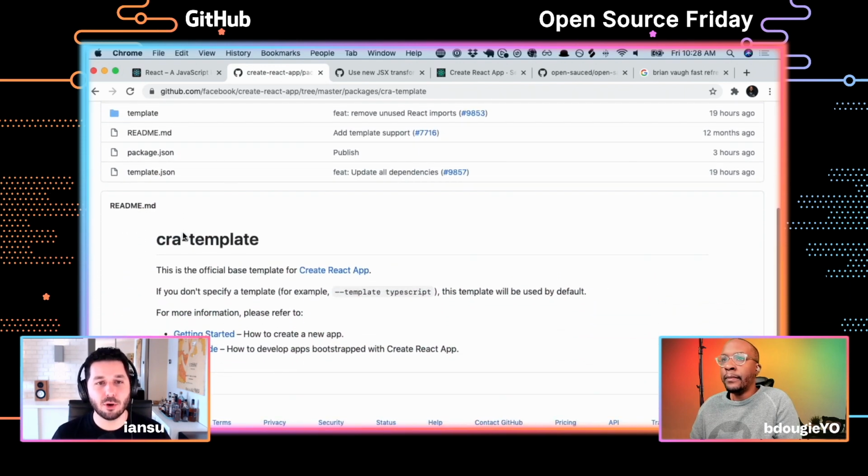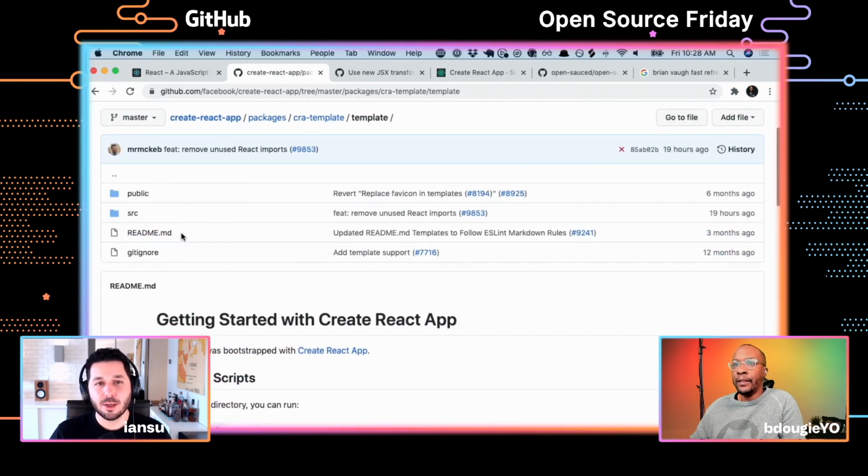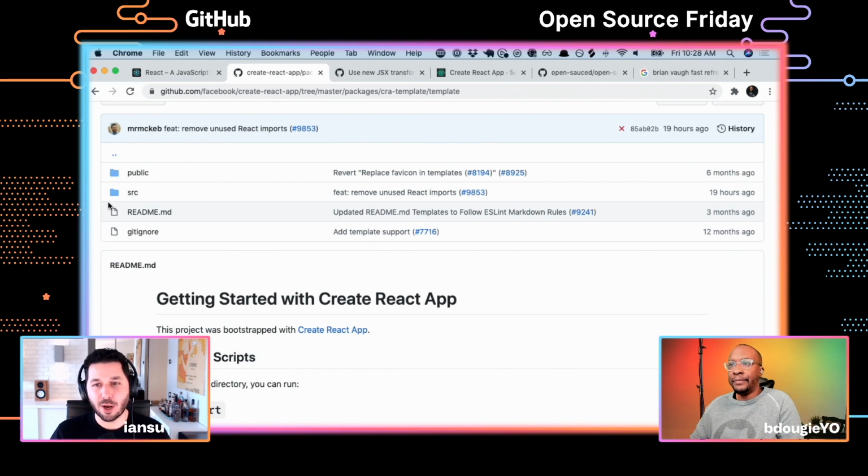I also have a repo of minimal templates for CRA. People sometimes request that they don't want the spinning React logo and the rest. They just want a blank white page. So I have a repo of some of those templates, and that could also be a good place to start. But if you do want to build a template, I would recommend just starting from one of those. It's pretty straightforward. It's basically what you see when you create a new project, just in its own project.